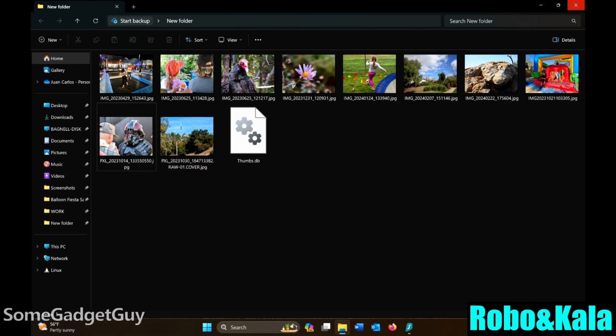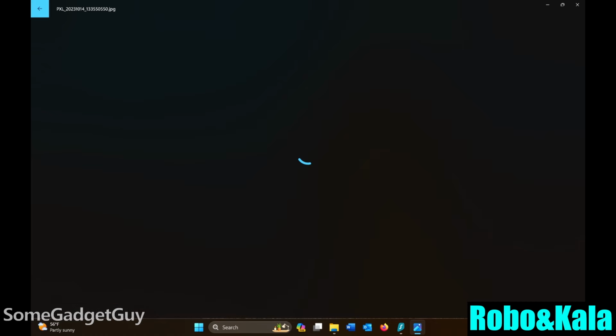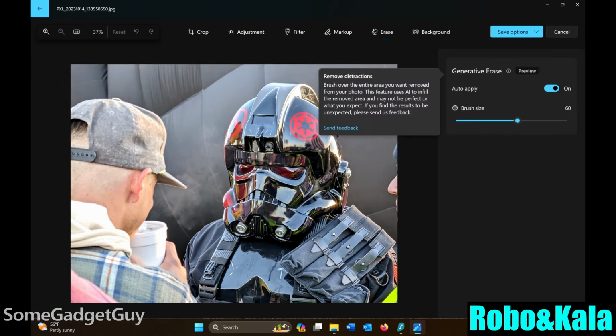Now, let's check out the same edit here on my Robo Ancala. We're gonna open this up in the Windows Photos. We're gonna edit. And now we've got this new erase. Remove distractions. Brush over the entire area you want to remove from your photo. This feature uses AI to infill. So this is where we used to have that little spot removal tool. Now I'm gonna take the same thing.